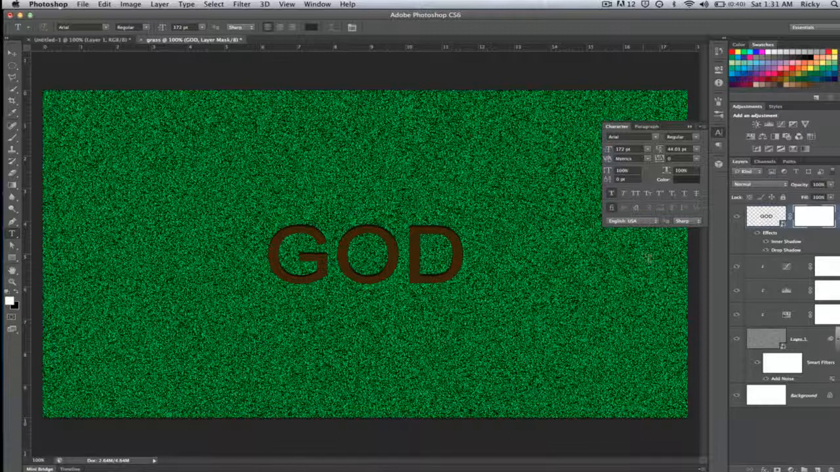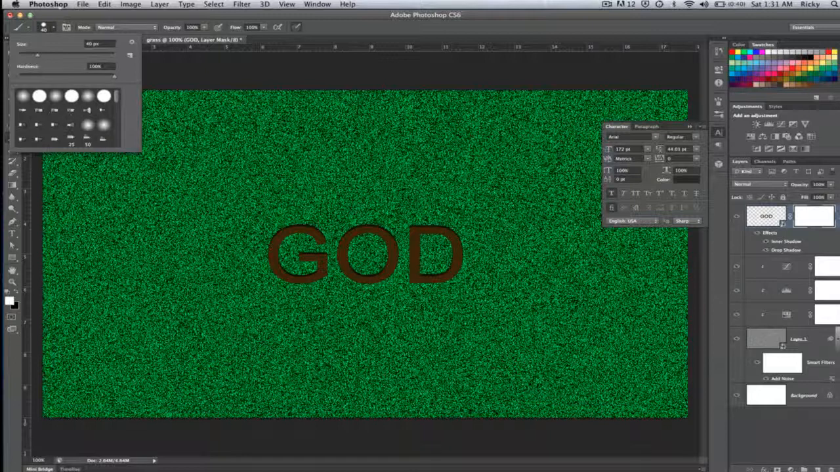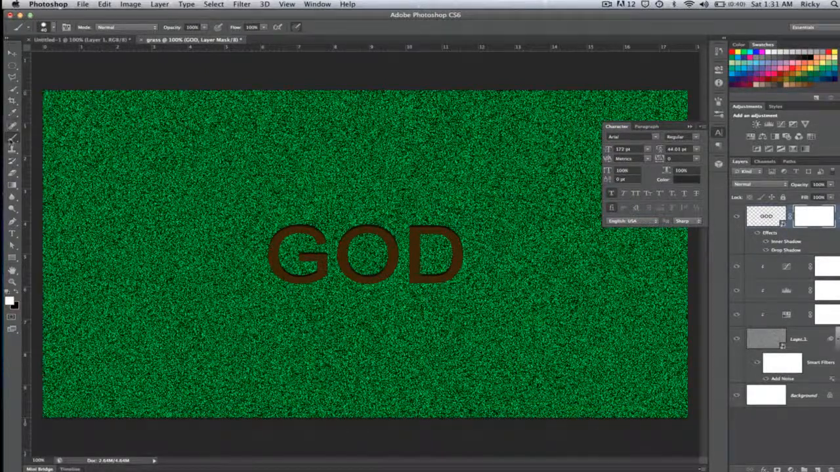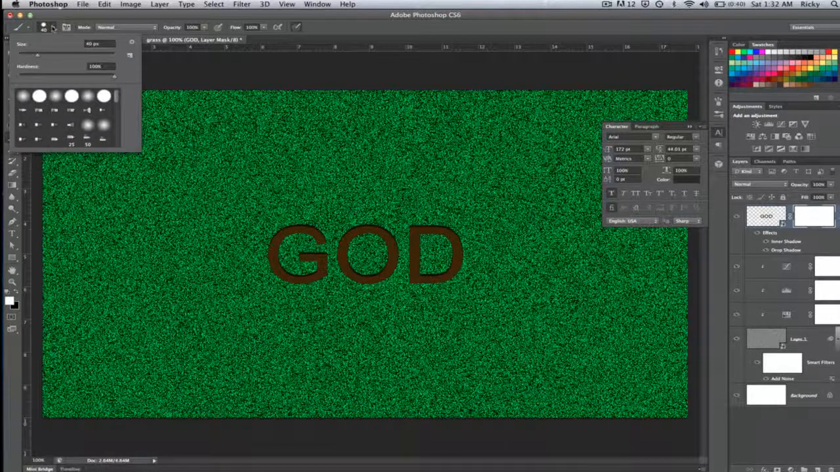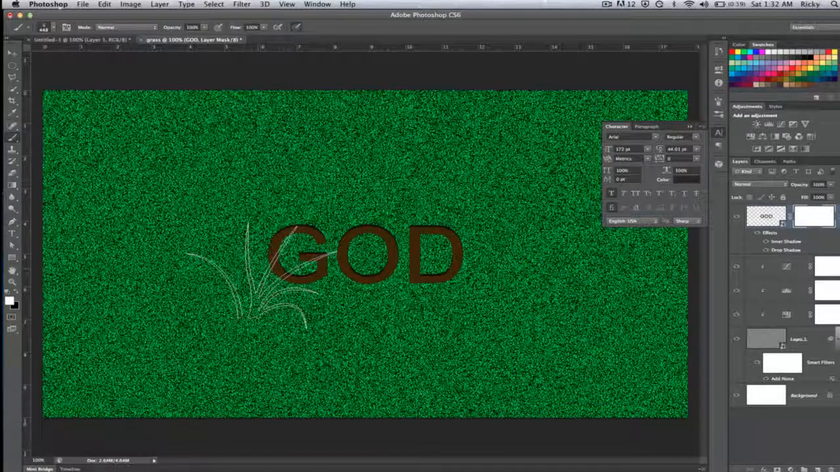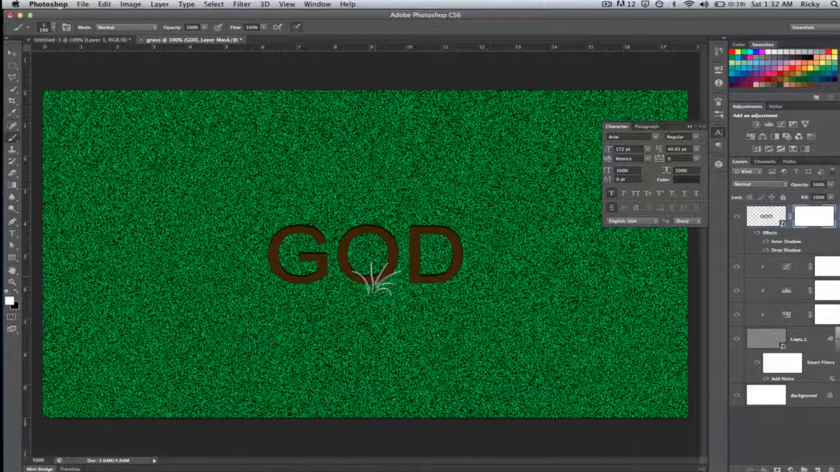So now what I'm gonna do is go into my brushes by hitting the hotkey B, or B as in boy, or just go into your toolset over here. Go to the menu bar, your brush menu bar, and if you loaded up your grass brush, select that. Since we're going to be working on a mask layer, remember that whatever is black hides and whatever is white reveals, so you want to hide.